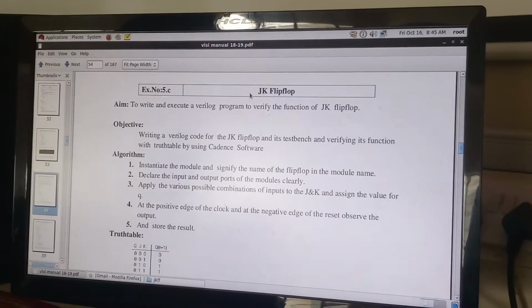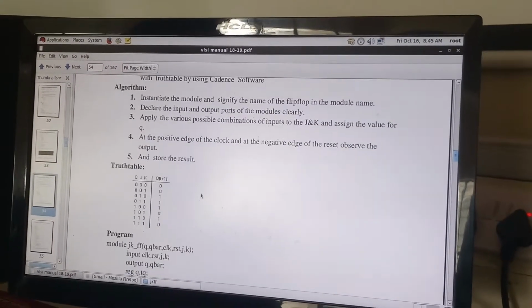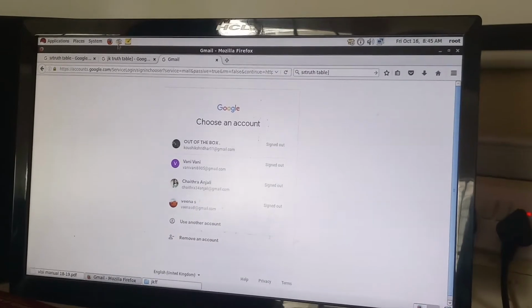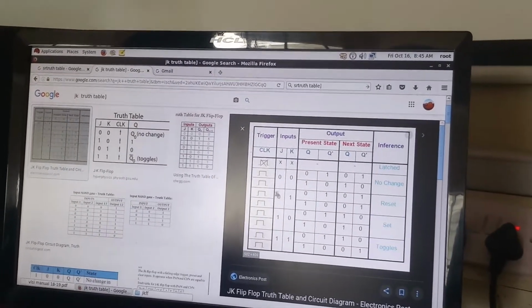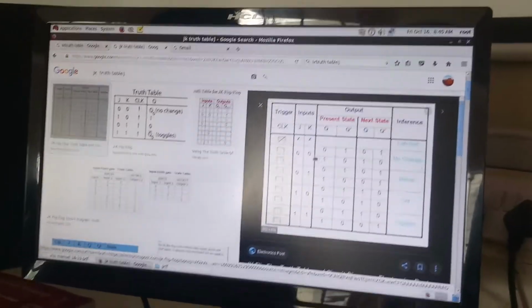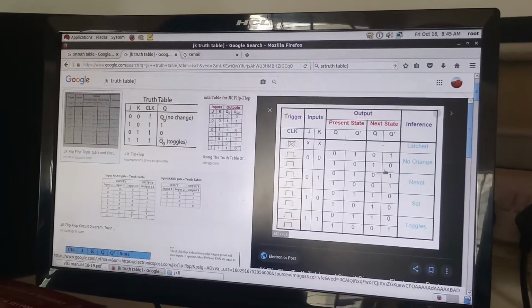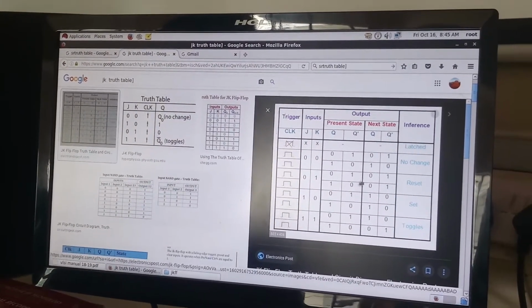So the next experiment is the JK flip-flop. As we observed here, go to the JK truth table. Here you observe that when it is 0 0, there is no change, meaning it will follow whatever the previous state was. When it is 0 1, it is the reset condition.